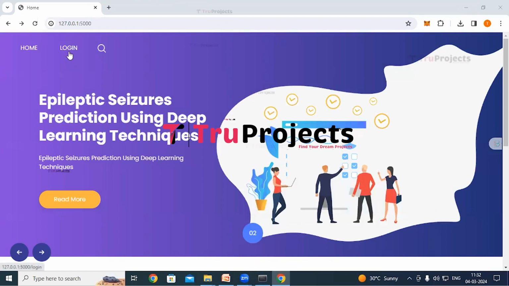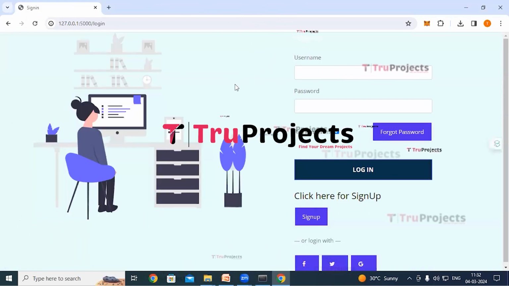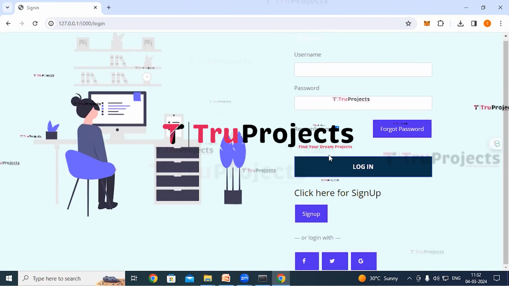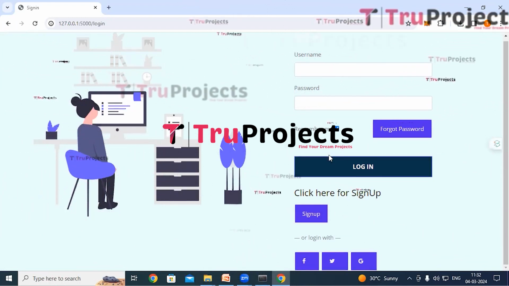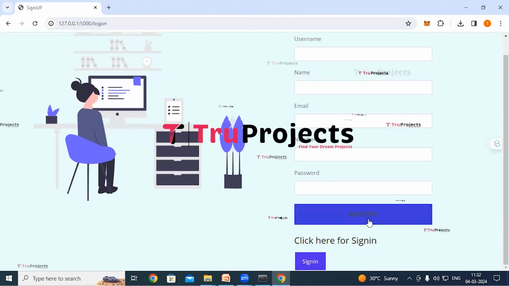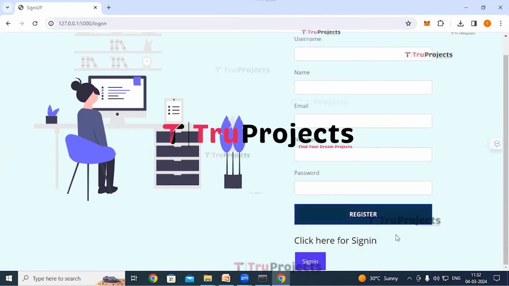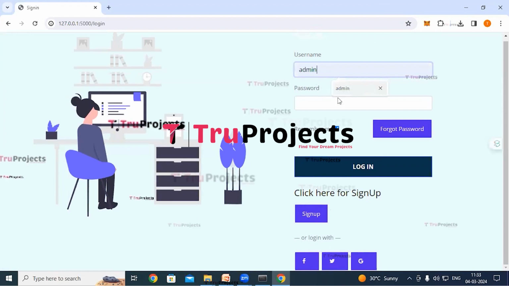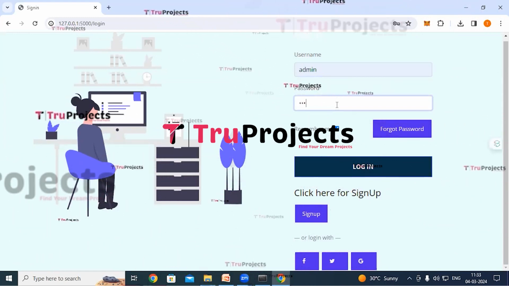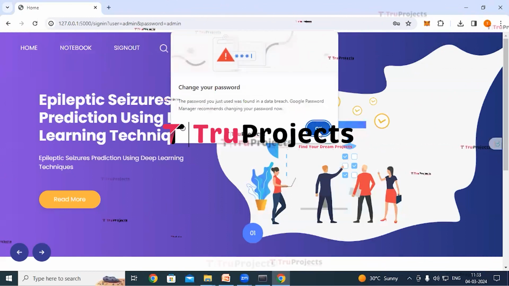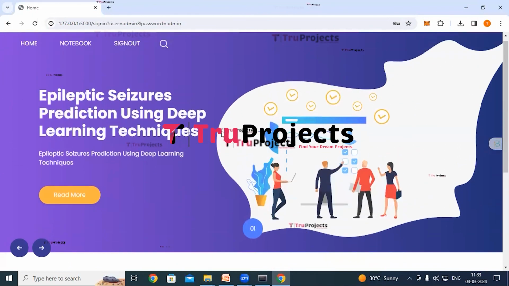So here we can see a login link, click on it. Here we have to provide credentials, username and password, to sign in. And if you are new to the system, we have to register first. Click on sign up button, fill in all these details and click on register button to sign up. As I'm already a member, I'm clicking on the sign in link. I'm giving my credentials here and click on login button. So it has redirected us to the classification page.